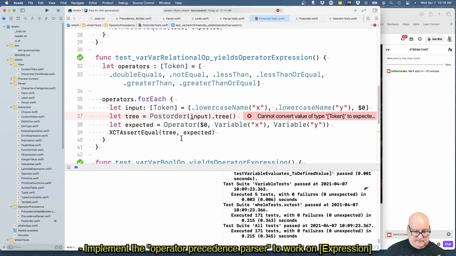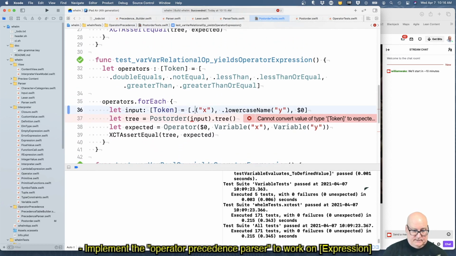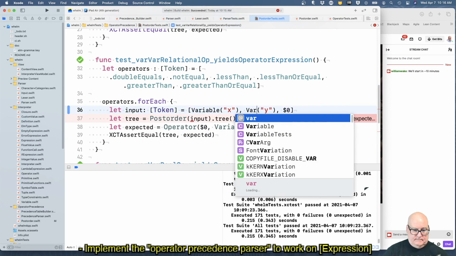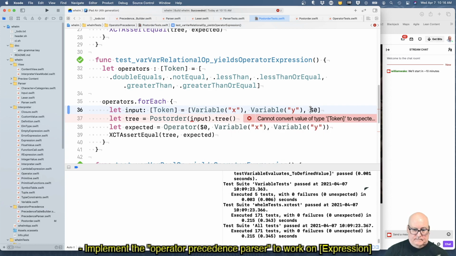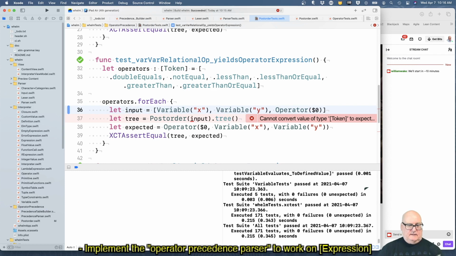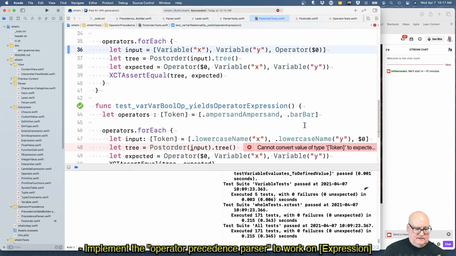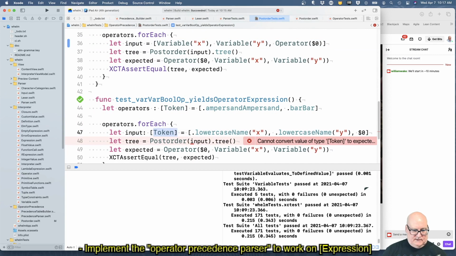Same test, basically. Do I really need this? Is that ambiguous? No. Good. Okay, operator x, variable y. Same thing here.